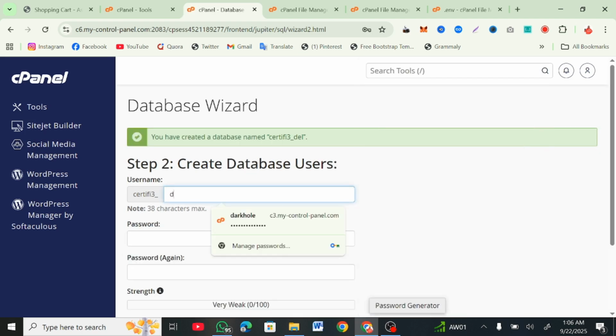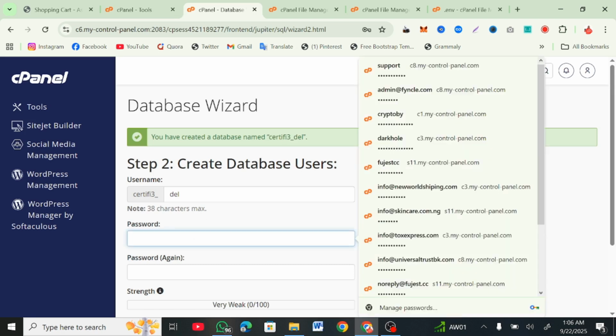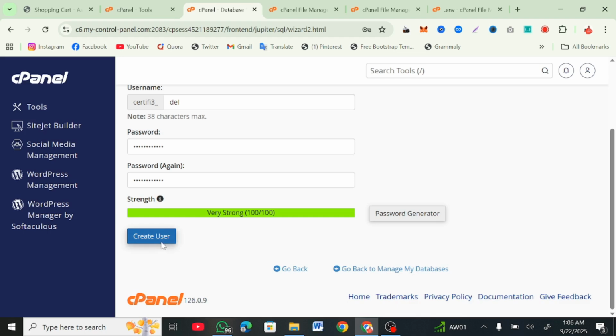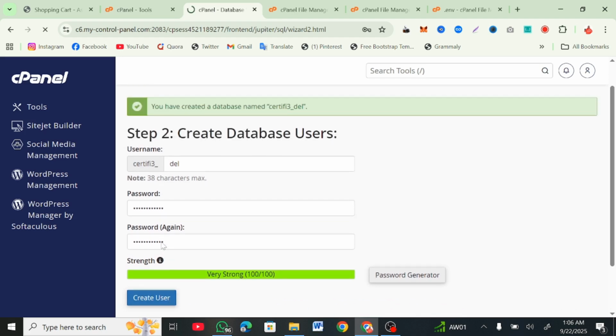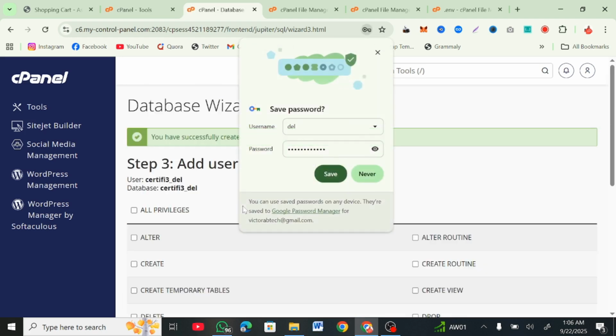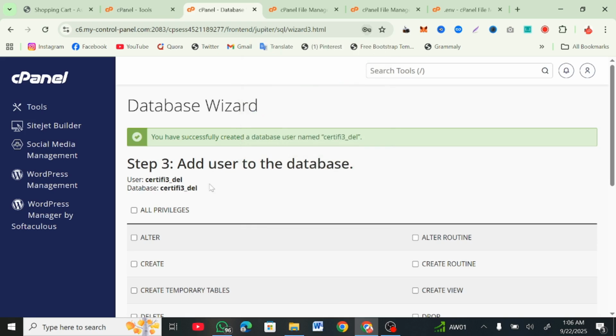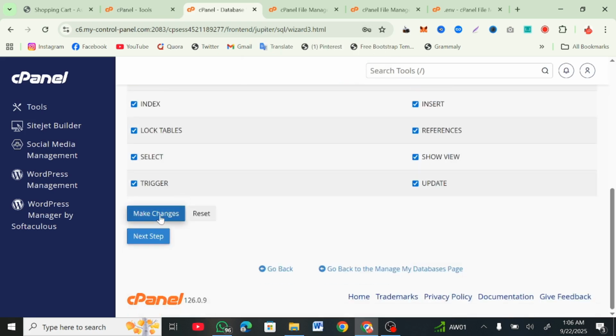So the next thing is DEL. I'm going to use the same thing, and this as the password. The reason I'm using this is because it will be easier to remember and to write, right? Okay, so once this is done, I'm going to click on create user. It's going to create the user account, and after that I'm going to click on all privileges. I'm going to click on make changes, right?